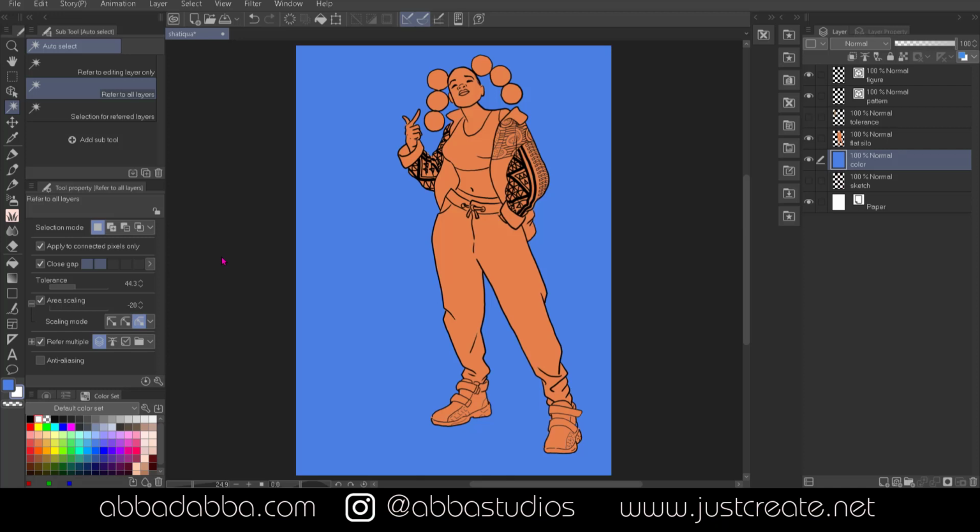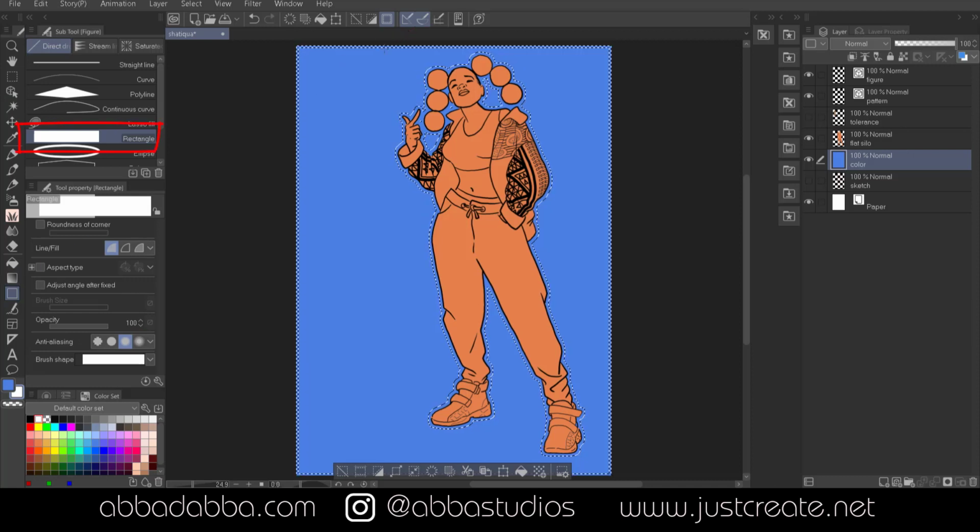Now let's look at how to make a border around the art. Select the Auto Select tool and choose Refer to All Layers in the Tool Property panel. Choose a minus amount of area scaling to make a border around the art. Select the background with the Auto Select tool with Refer to All Layers selected. Adjust close gap and tolerance as needed. The marquee moves a certain amount of pixels away from the object. Invert the selection. On the layer beneath, use the Rectangular Fill tool to create a black or white outline around the object.